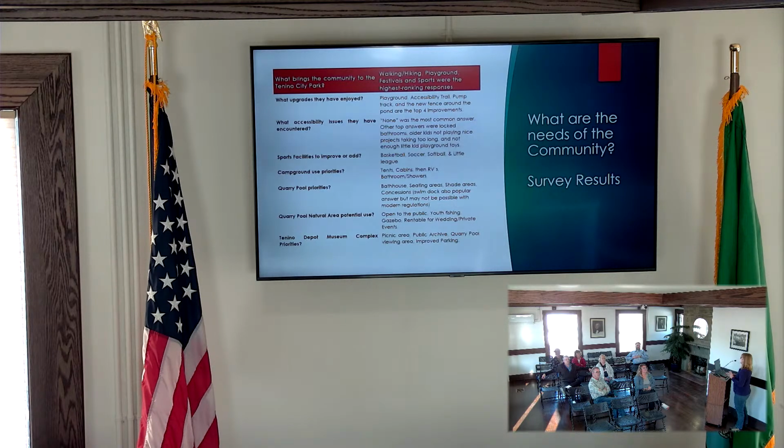Just touching on some of the community feedback that we had, this is some of the top results from our survey. The first thing asked was what brings the community to the Tenino City Park. Walking and hiking was by far the number one. The playground came in second. Festivals were very popular, and sports. Those are the top four answers. What upgrades have they enjoyed? The playground, very popular. The accessibility trail, pump track, and the new fence around the pond are the top four answers.